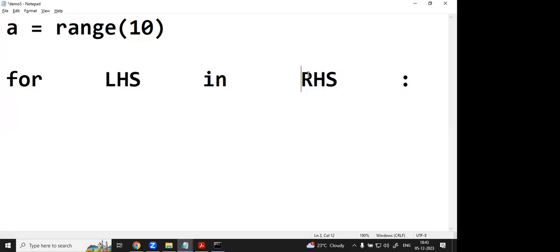Yeah, very good. Let us just try to provide it here. And LHS is give some random variable name. Let me give B. 99% of your code is done. Now go to the next line.